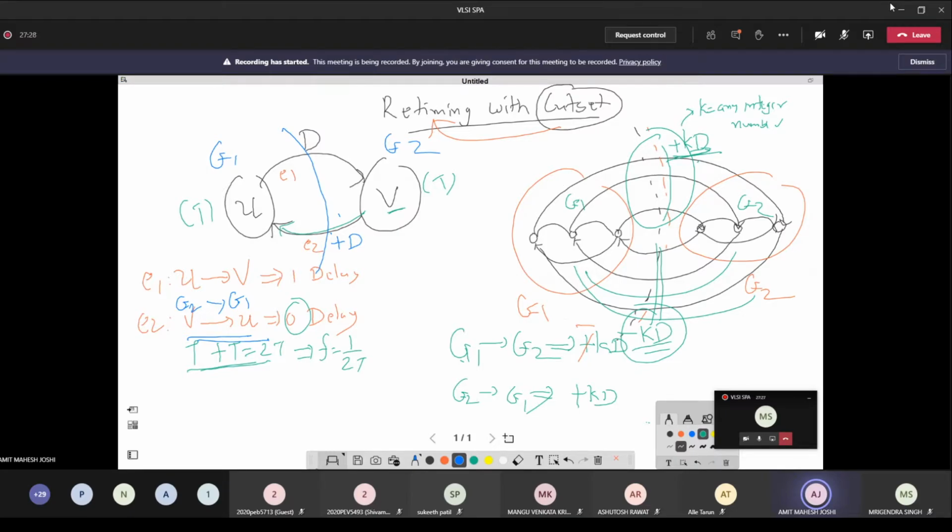I need to insert a buffer, because this is a critical path. In a critical path where I found that it is a delay-free path, I would like to insert a delay. By inserting a delay, that was T plus T. Now it has broken, so it is no more a delay-free path. But as per this discussion, from this graph, if I apply plus D from V to U, then from U to V I need to apply minus D.